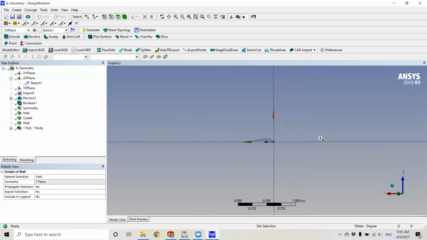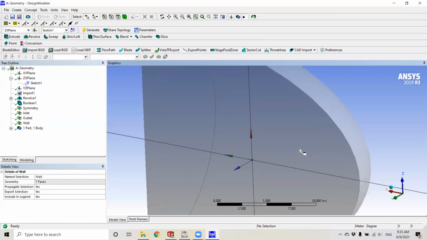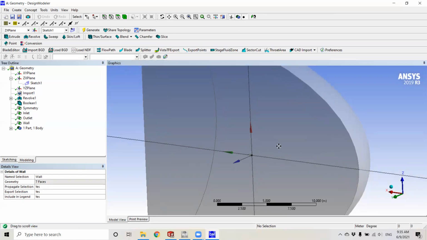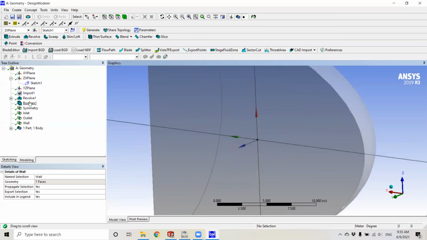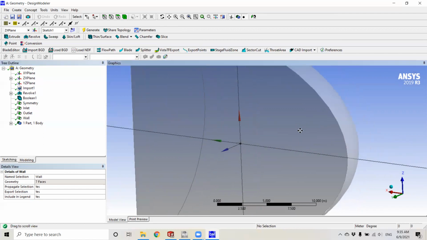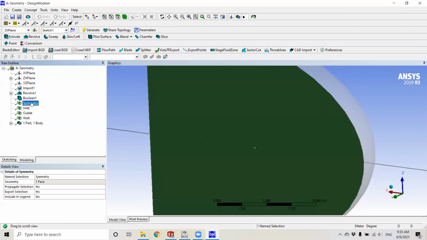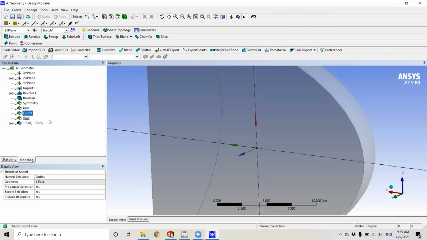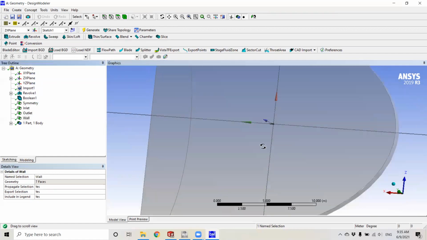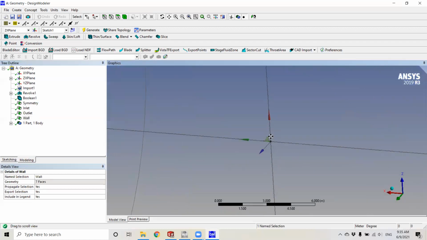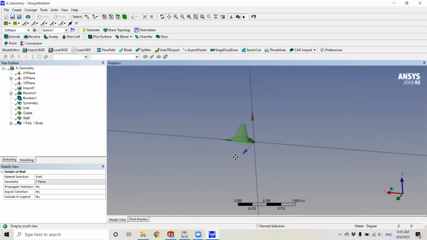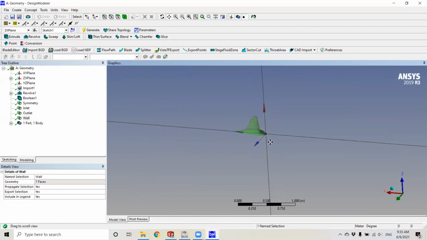Okay, so yeah, this concludes our geometry setup. And you can see that now we have our fluid domain and our 4 named selections. And now we are good to go to the next step, which would be the meshing.